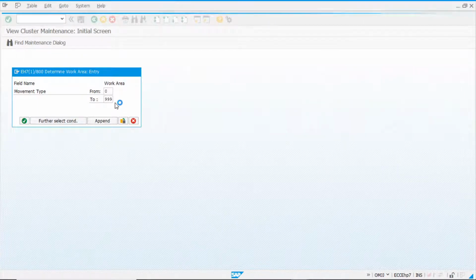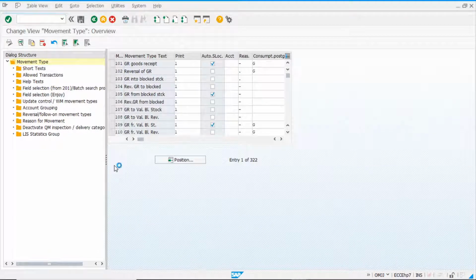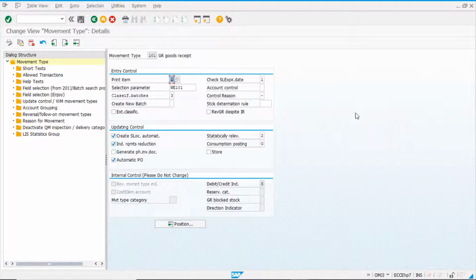So in this case, we're going to see all the movements from 0 to 9999. Okay, so this is the basic view for the transaction. We see we have different folders, and here you have the list of all the movement types. We can check some parameters of the movement types. We cannot see them all because there are really a lot.